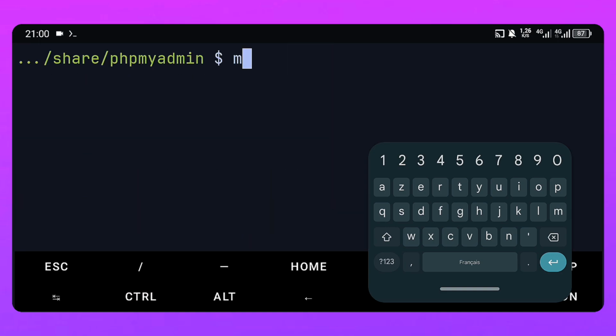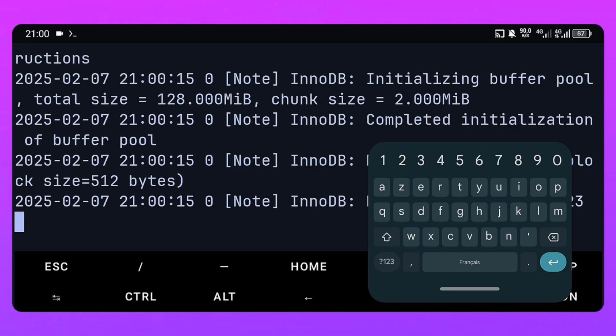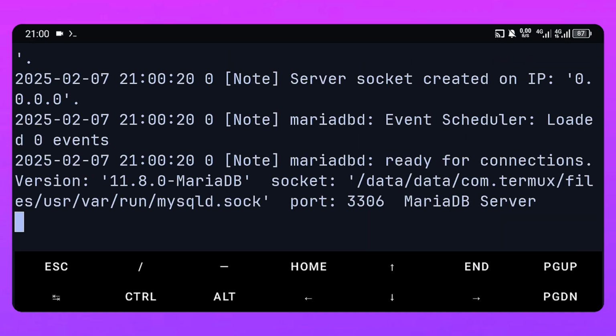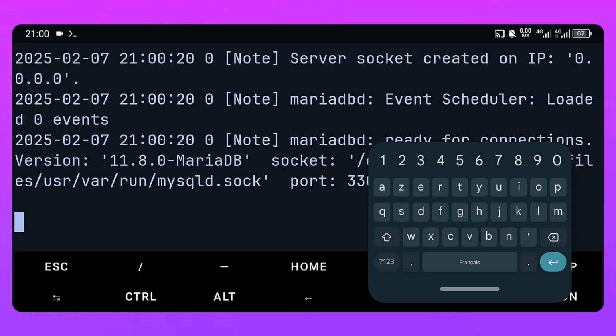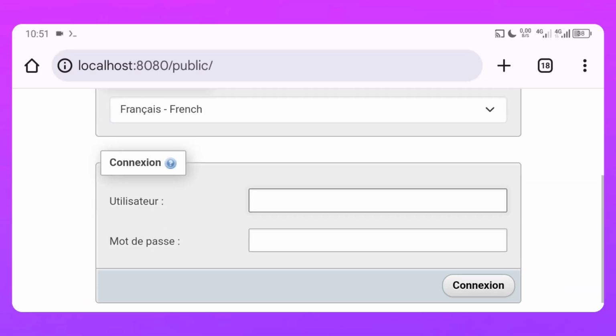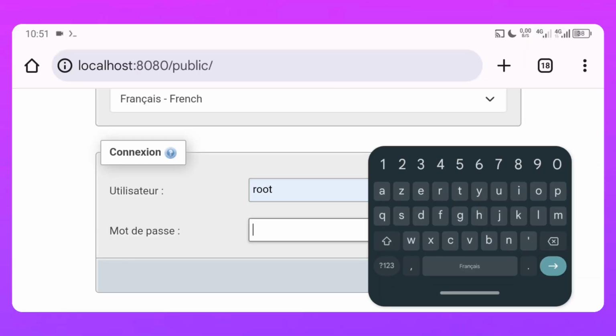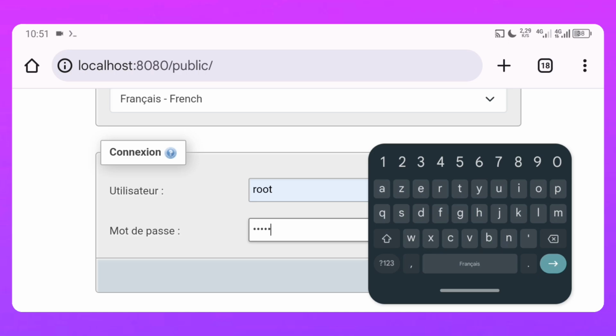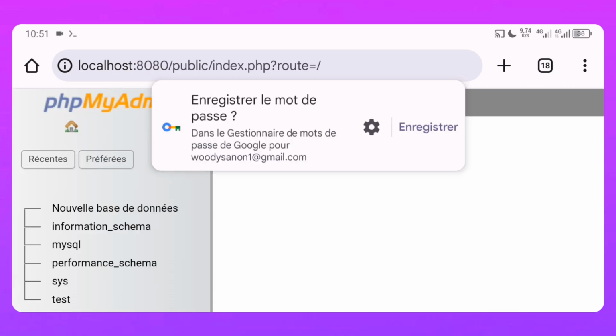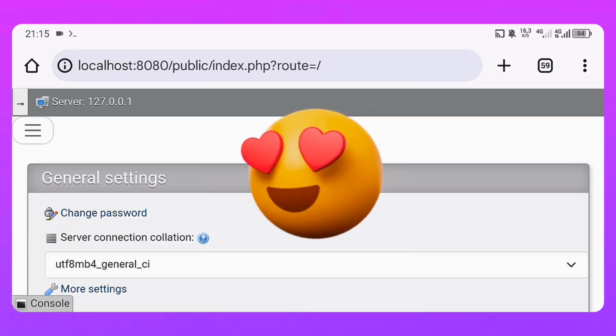Type mariadb, and this command starts the MySQL server. Now, go back to the browser and try to connect again. We've succeeded. Is it working well for you?